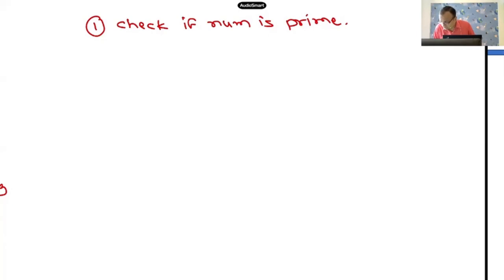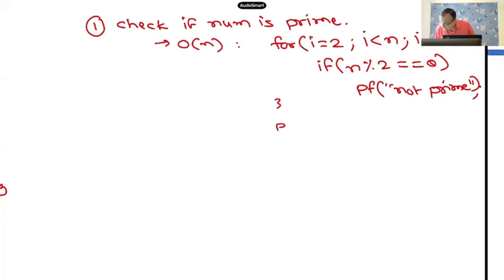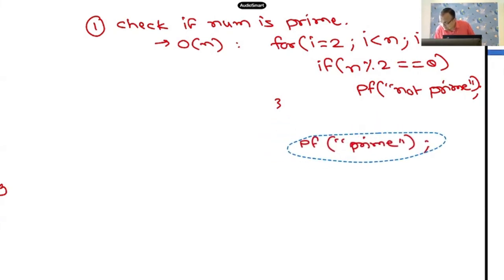Yes, the time complexity will be O of n. Why is time complexity O of n? Because the reason is very simple. Typically, the loop that we write is something like this. For i equal to 2, i less than n, i plus plus. And inside that, we check if n mod 2 is equal to 0, then we simply say that this is not prime. Otherwise we can say that it is prime. Such a simple implementation we might consider, isn't it?